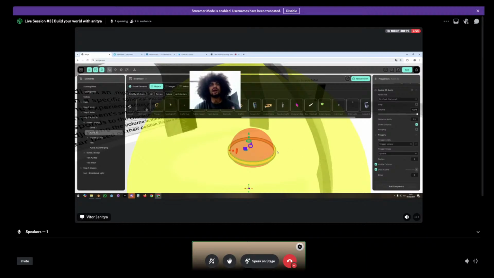And when the avatar enters the area of the trigger that you just selected, it's going to show "Press F to interact". Then you press F on the keyboard, and it plays the audio.